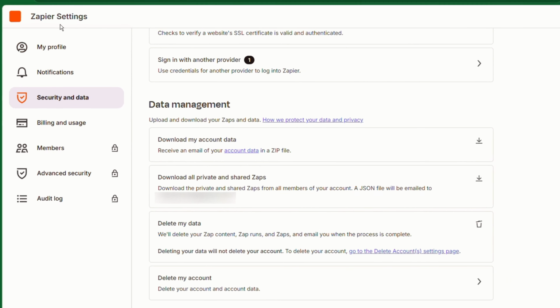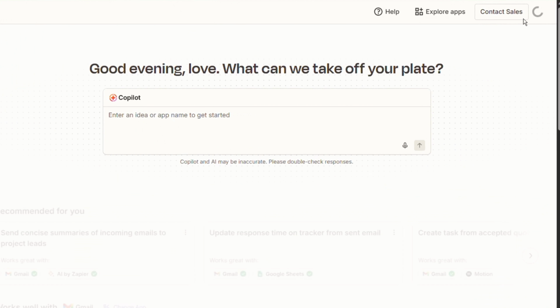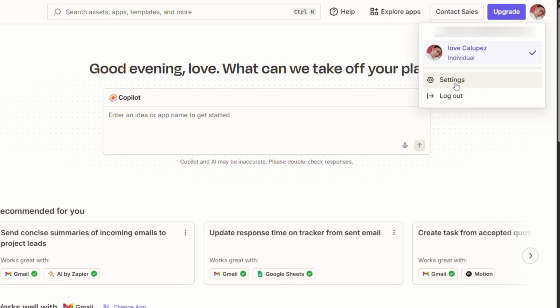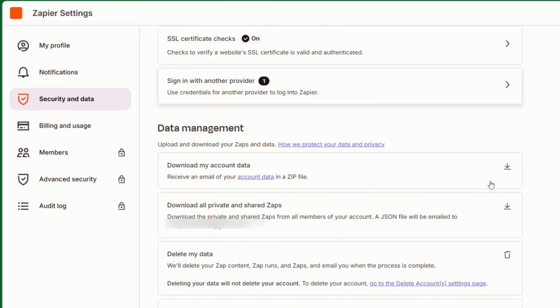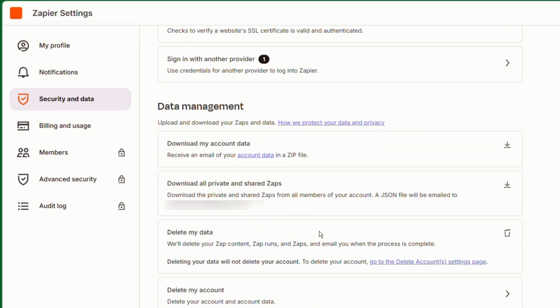So, in short, to recap, you need to click on your profile at the top right. You go to settings, and next you go to security and data. Now, scroll down to data management and hit on delete my data. Just tap on the delete icon on the right side, then confirm and wait for email, and that's it. Your Zapier data is fully wiped.